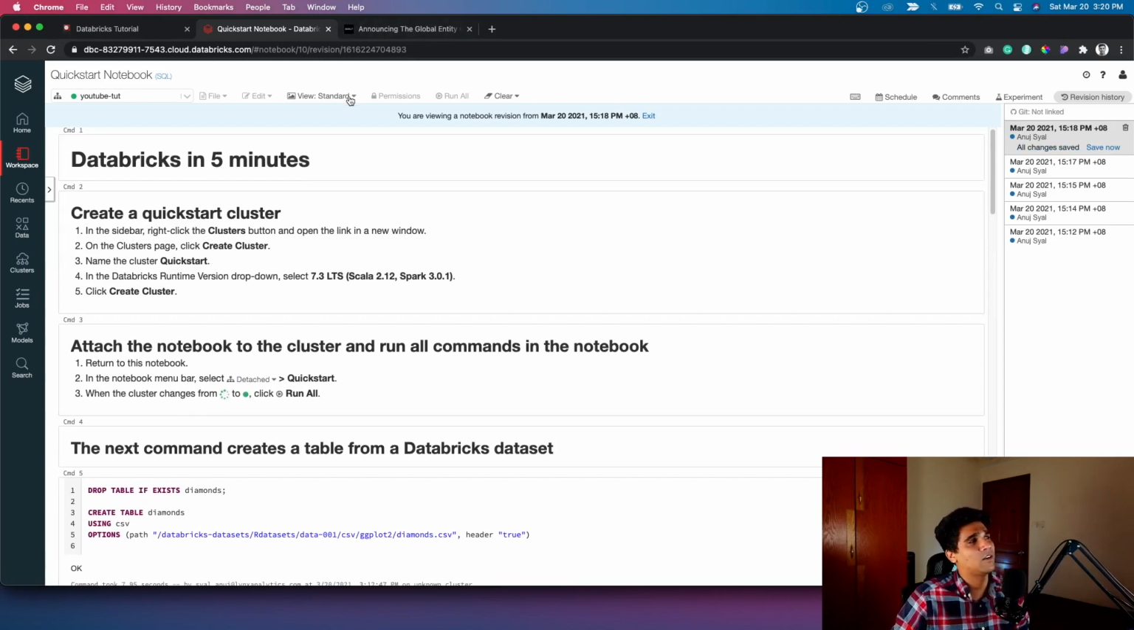Apart from that, all the other content is very similar to a Jupyter notebook. So anyways, let's not get into that. You can also create a dashboard using the same notebook as well. I wanted to introduce that too.